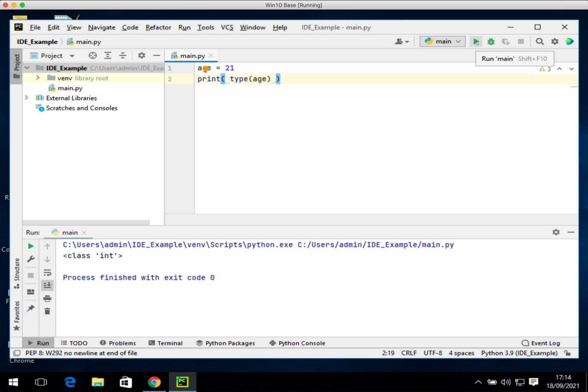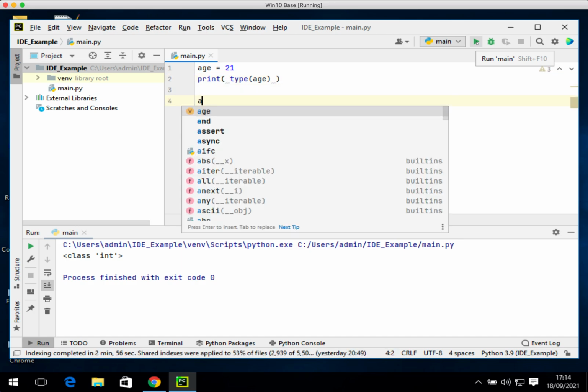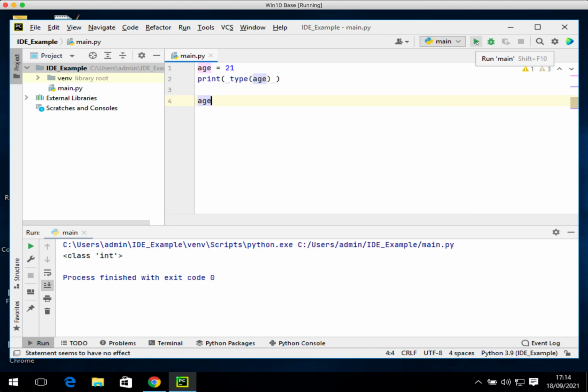Now, I think we've seen this already, but I'm going to do it again. I'm going to reassign the value that's stored in age, and I'm going to store it as 21. Now, 21 is the same as 21, except that this is a string because it's inside double quotes.